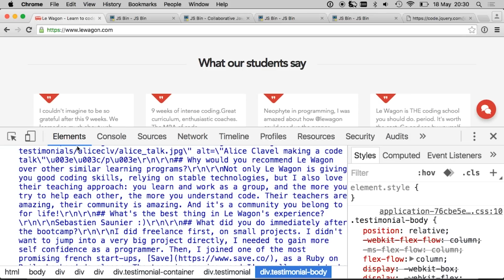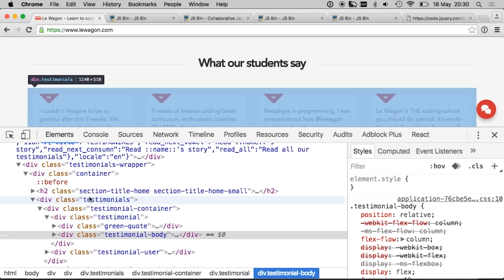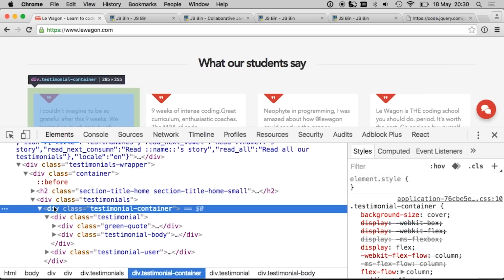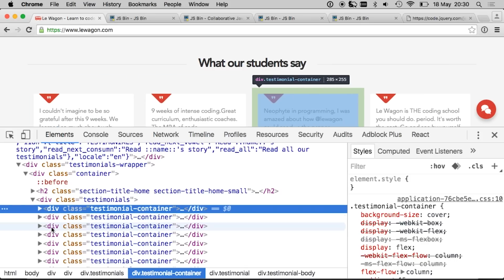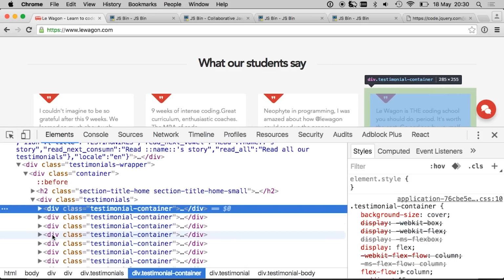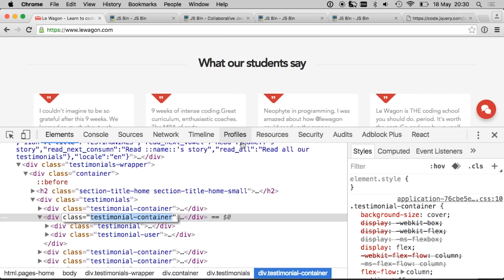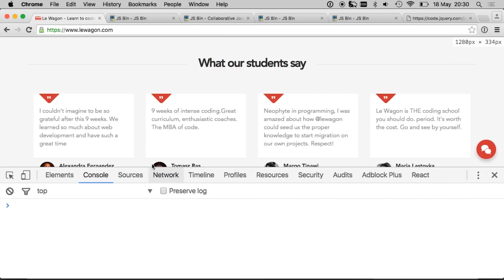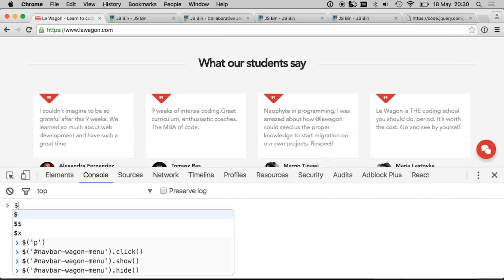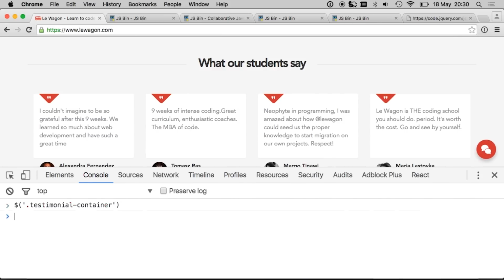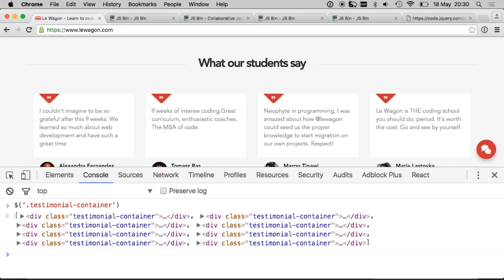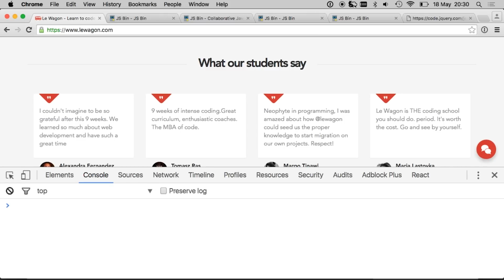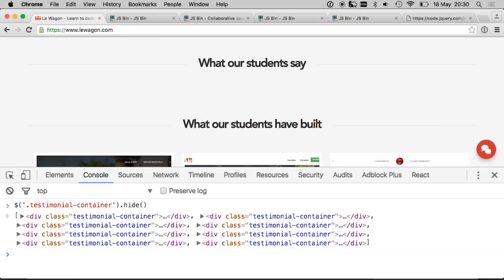Too much zoom. Yeah. So here, I have this div, this div, this div, this div, and they all have the testimonial container class. So if I want to select all the elements with the testimonial, so all the 8 testimonials, I just run this code. And I get the 8 divs. And then I can do whatever I want with them. What if I just want to hide them? I just run that, and then all the testimonials are gone.